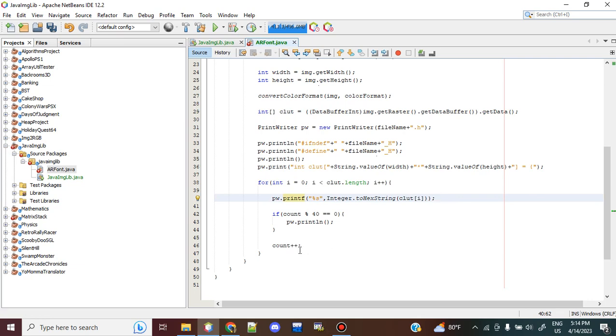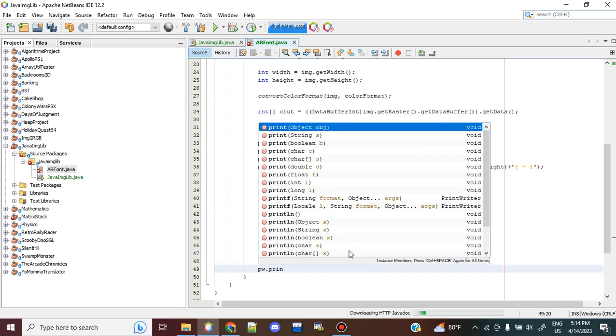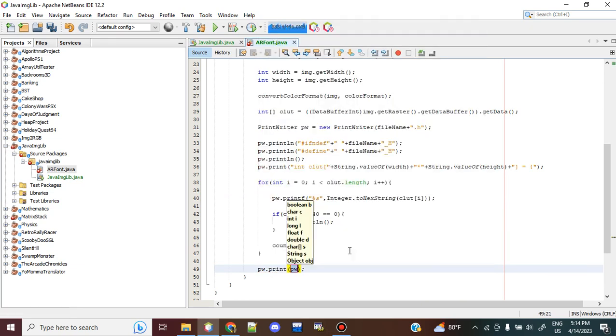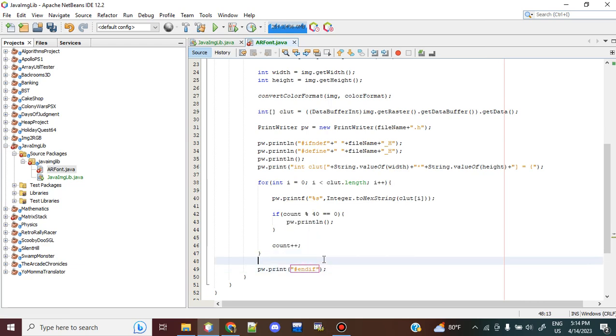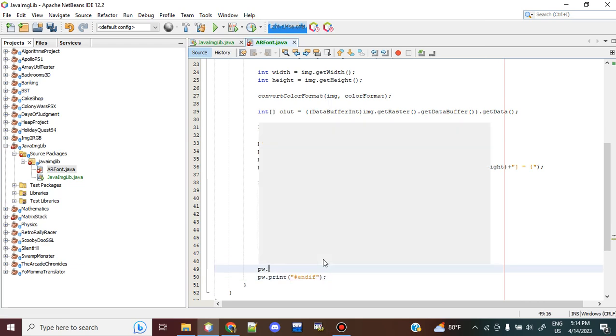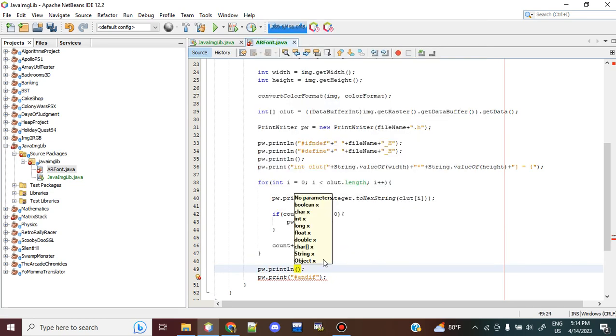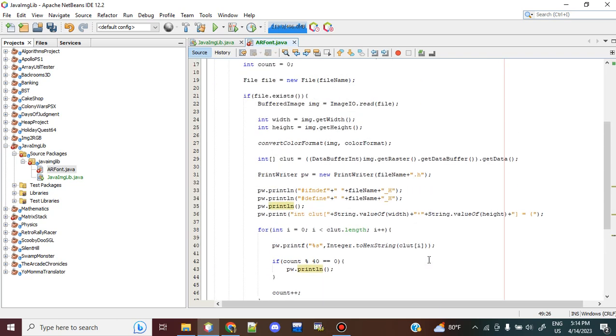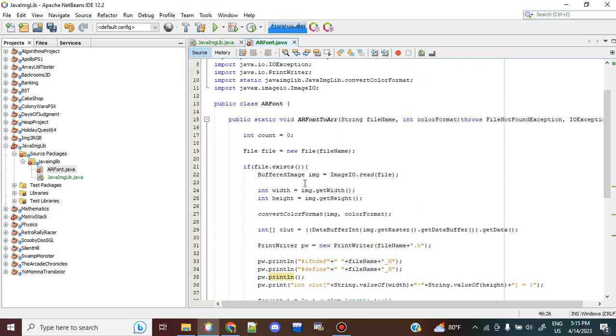Okay. So then at the very end, we should be able to do pw dot printf. Just print in this case. Hashtag endif. Print a line. Separates it. And that should work.